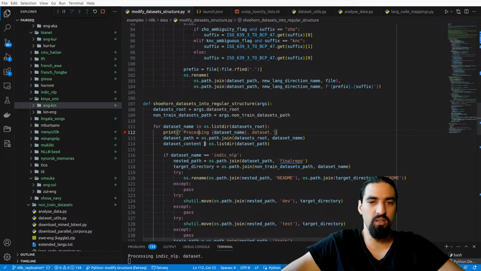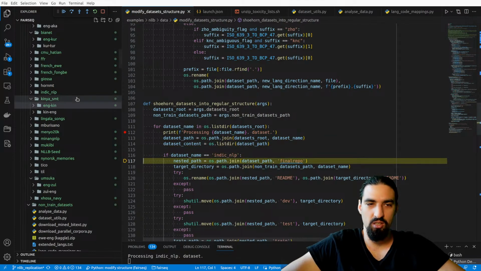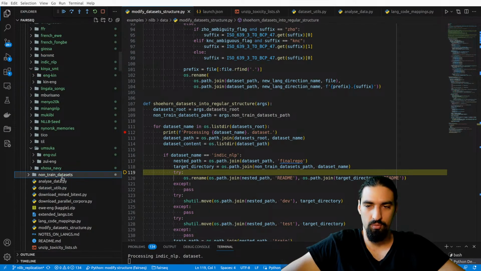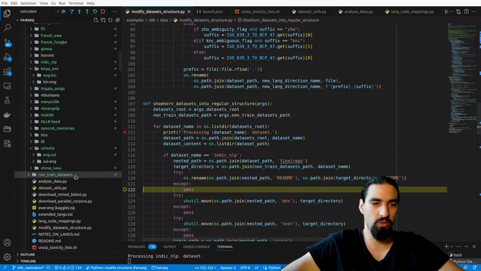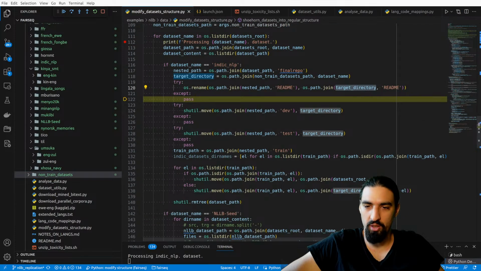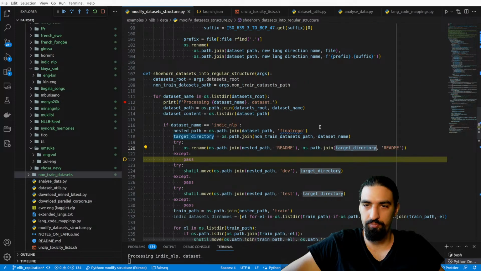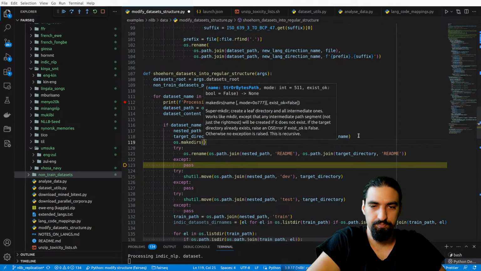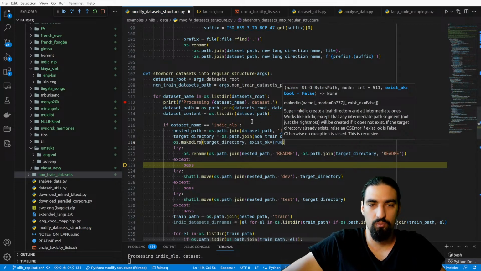Now we are dealing with Indic NLP. Again, this is a special case, so let's see what we do. I'm curious whether this will work, because the target directory doesn't yet have... Yeah, that's what I thought. So we have to first create the target directory before we can push stuff there. That was my mistake. Let's just rerun.